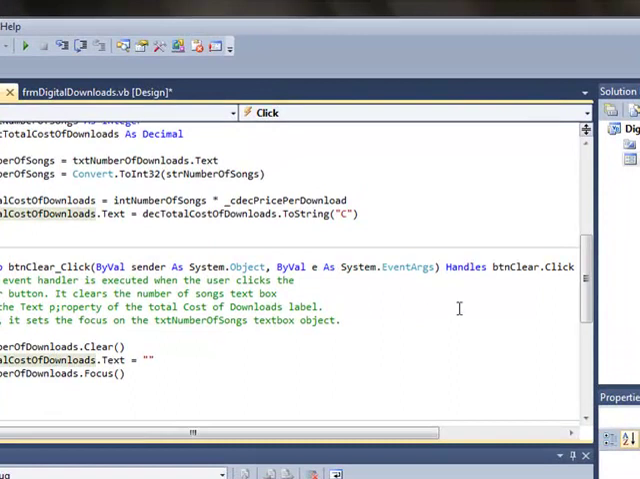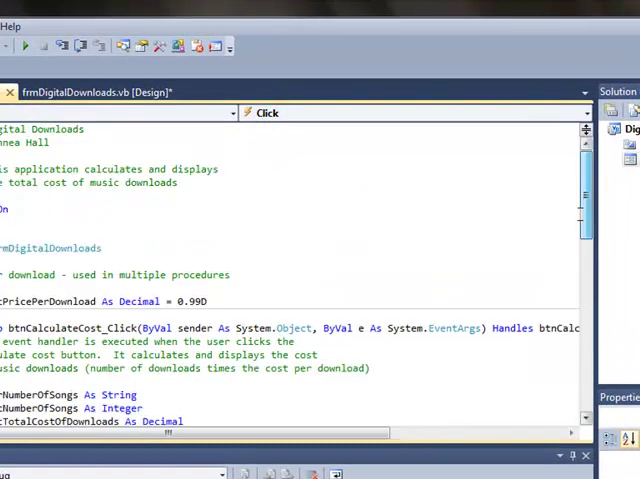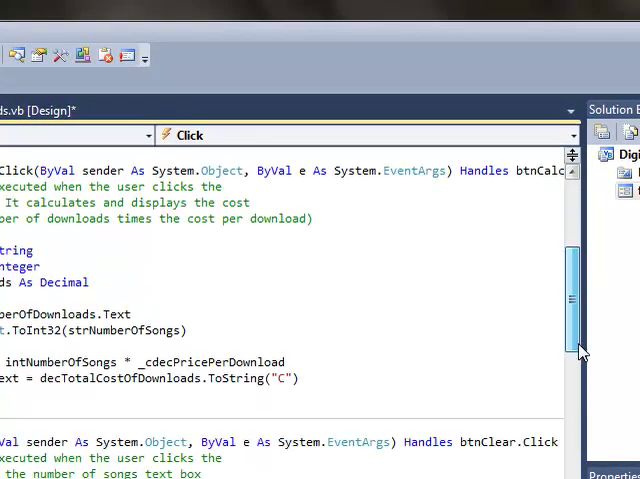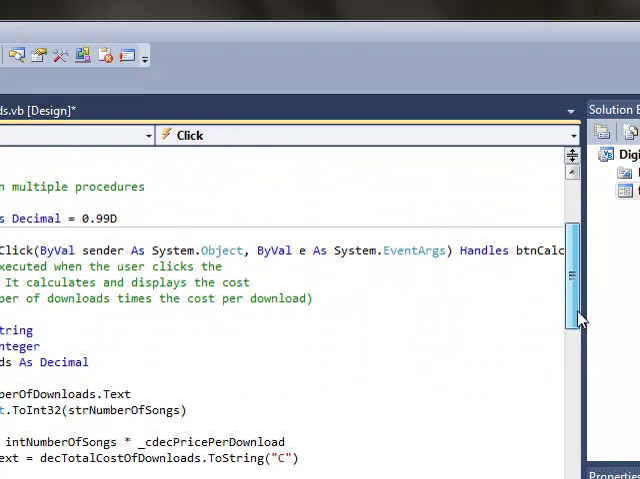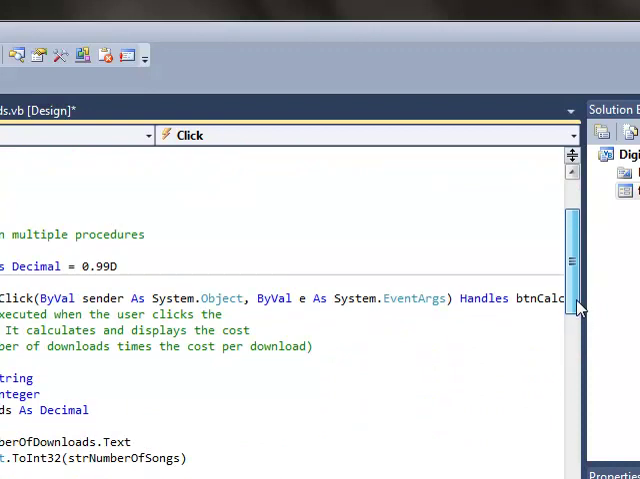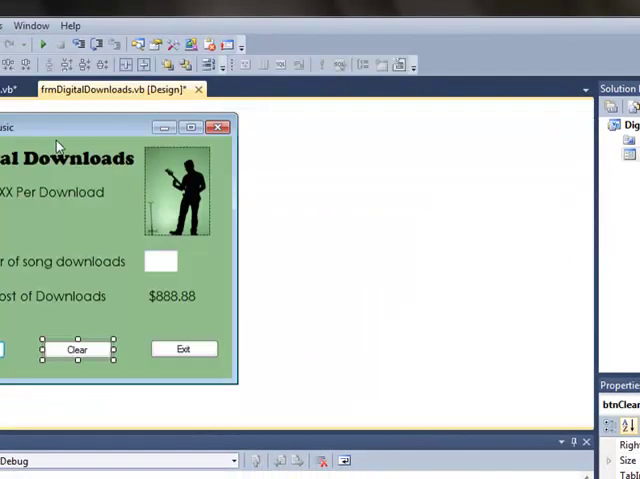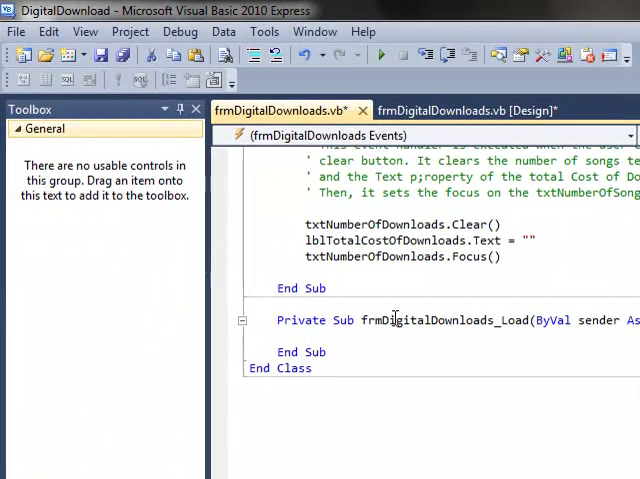Okay, then what we're going to do is we're going to set the form load. I thought we had a form load event. Okay, so then we have to do a form load event. So we're going to double click on the form. Okay, so now we have form digital downloads. So we're going to write the form event.